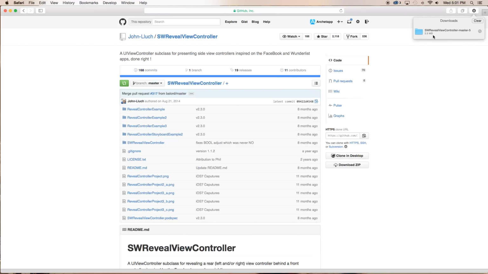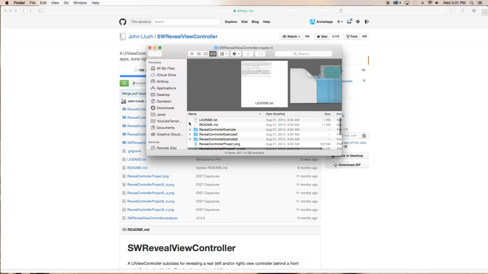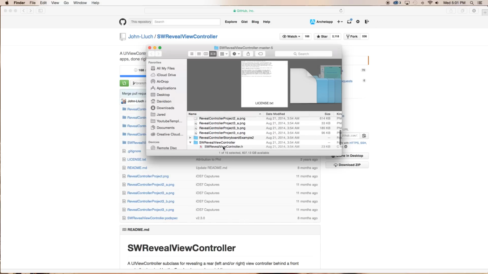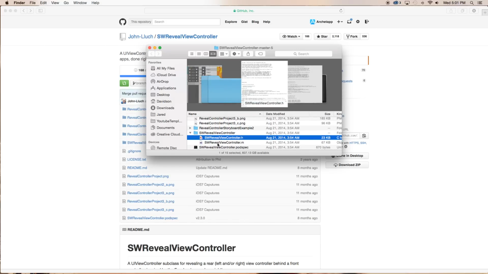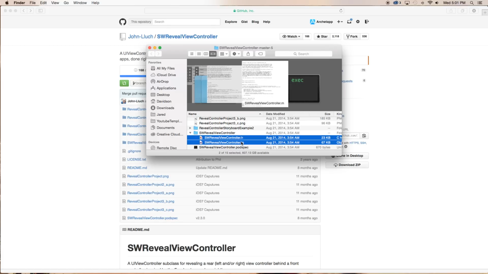Now inside of the zip file, you will see SWRevealController Master 5. We want to actually just take these two files from it, SWRevealController.h and SWRevealViewController.m. Now of course these are updated pretty regularly, so if you want just these files and this tutorial that goes along with these files, you can also download the beginning project files on my website.